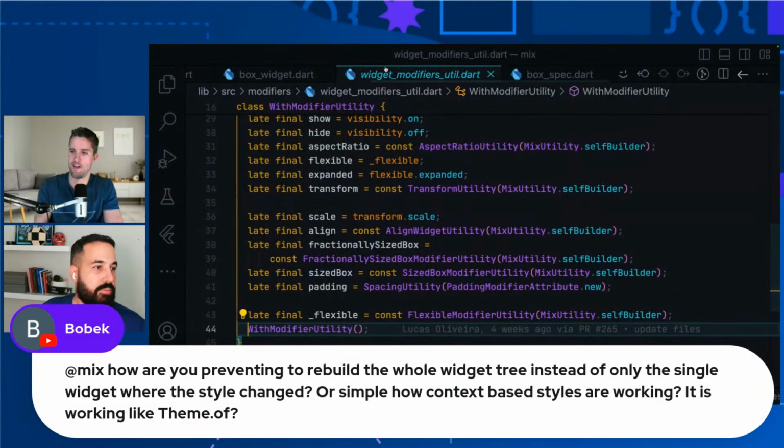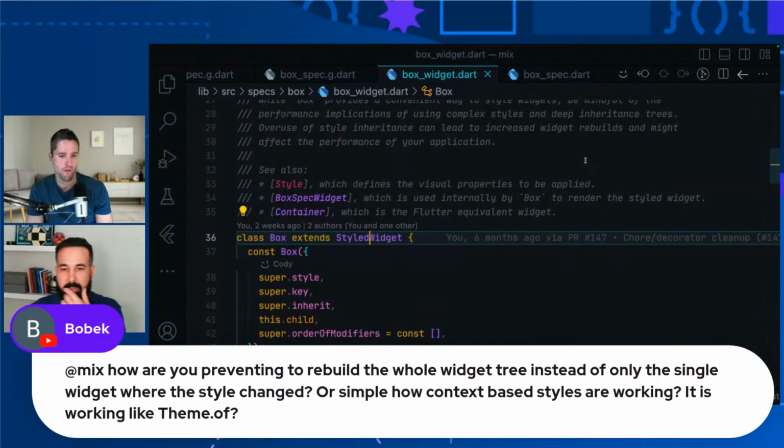Yeah. All right. This is another interesting one. How are you preventing the rebuild of an entire widget tree instead of only a single widget where the style changed, or how are simple context-based styles working? Is it like Theme.of? I guess to focus this in, if my style changes somewhere, I presume the entire dependent widget tree will have to rebuild. But is there any other consideration? No.